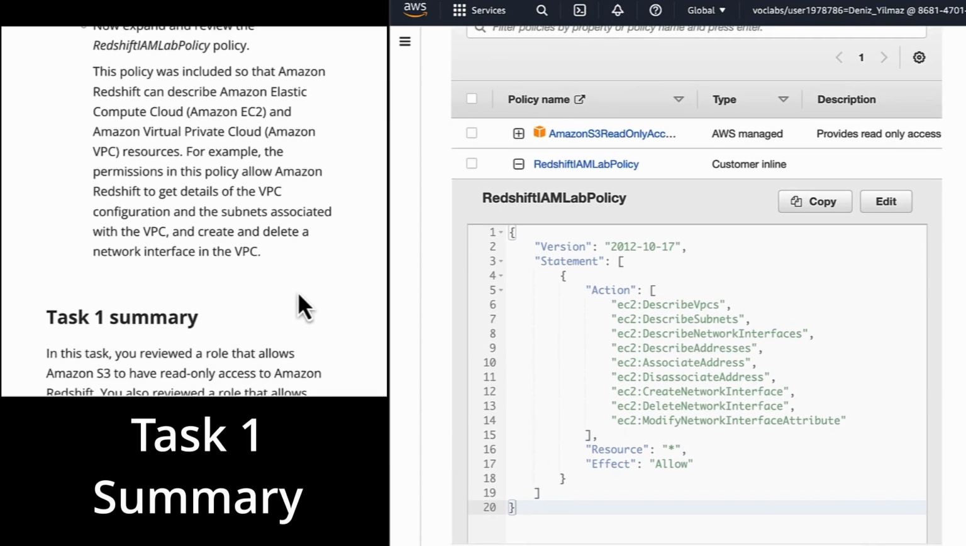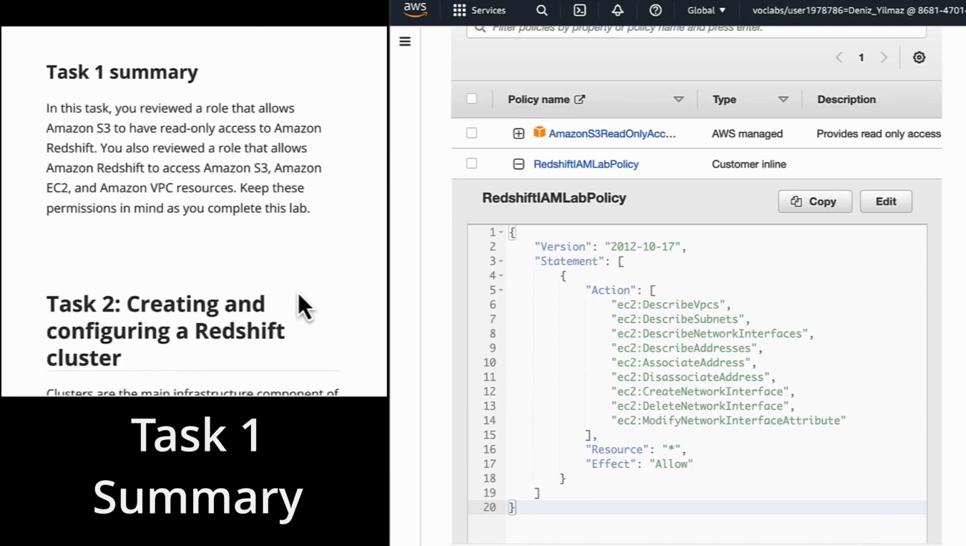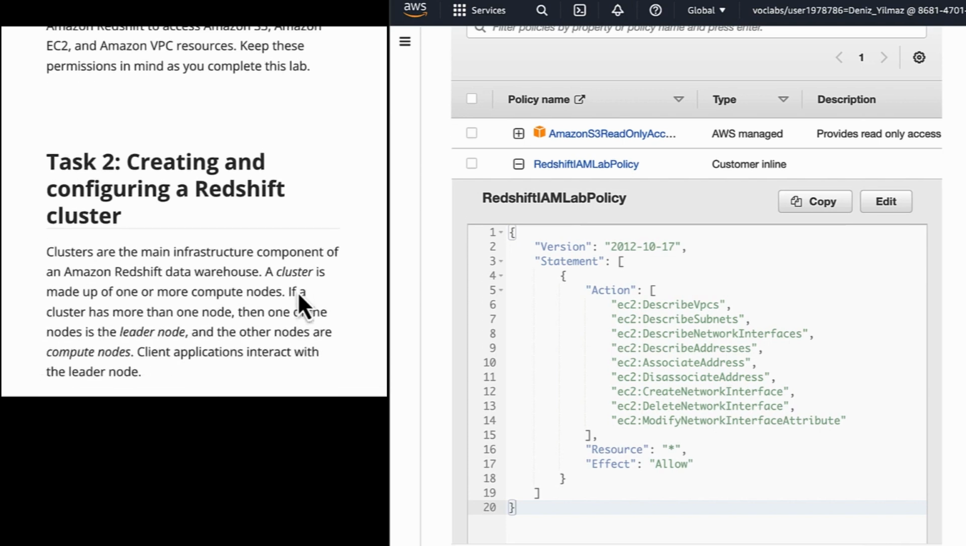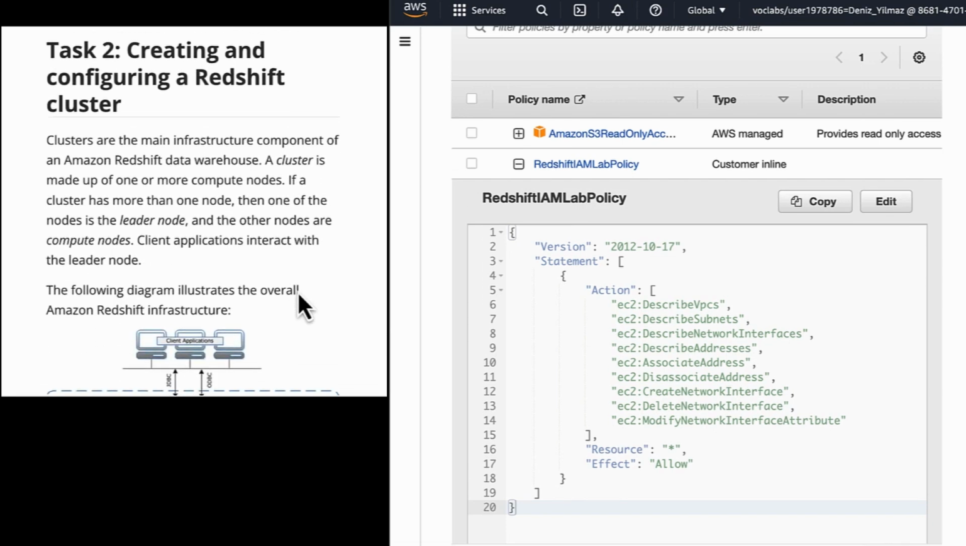Task 1 Summary. In this task, you reviewed a role that allows Amazon S3 to have read-only access to Amazon Redshift. You also reviewed a role that allows Amazon Redshift to access Amazon S3, Amazon EC2, and Amazon VPC resources. Keep these permissions in mind as you complete this lab.